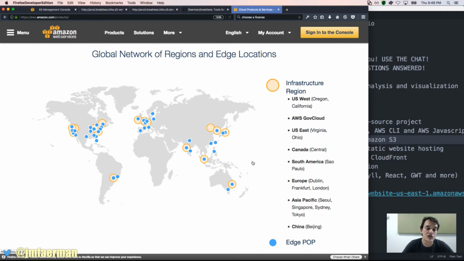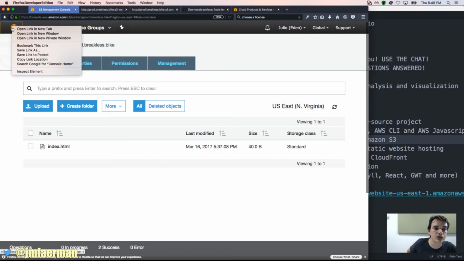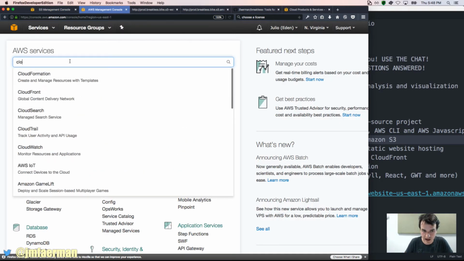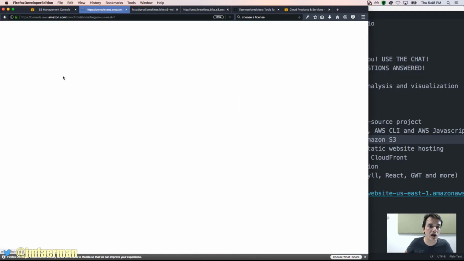So the first reason to use CloudFront is that when you create a CloudFront distribution, it's going to use all of those blue points, or the ones you select, to deliver content. So you can have low latencies on content delivery worldwide, right? So let's just do that right now. The following service we're going to use is CloudFront. I'll open a new tab of the console and use CloudFront.